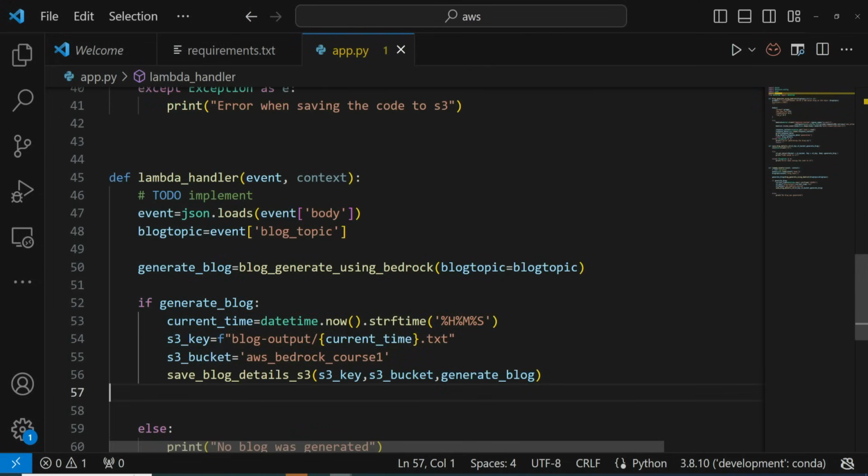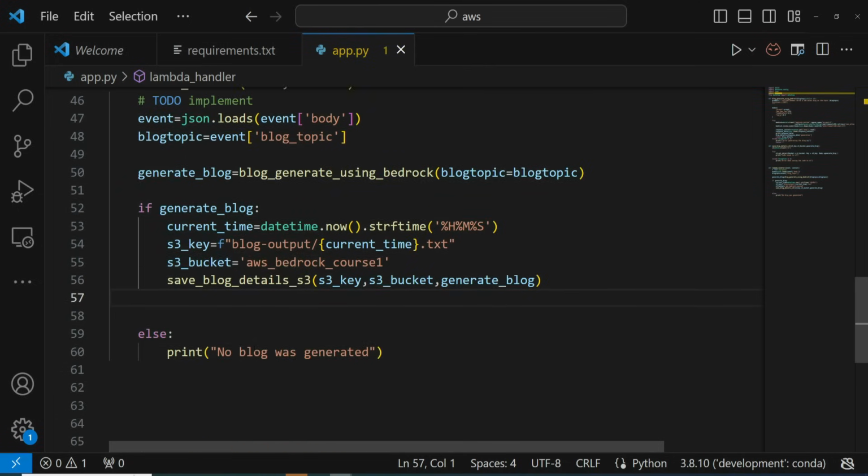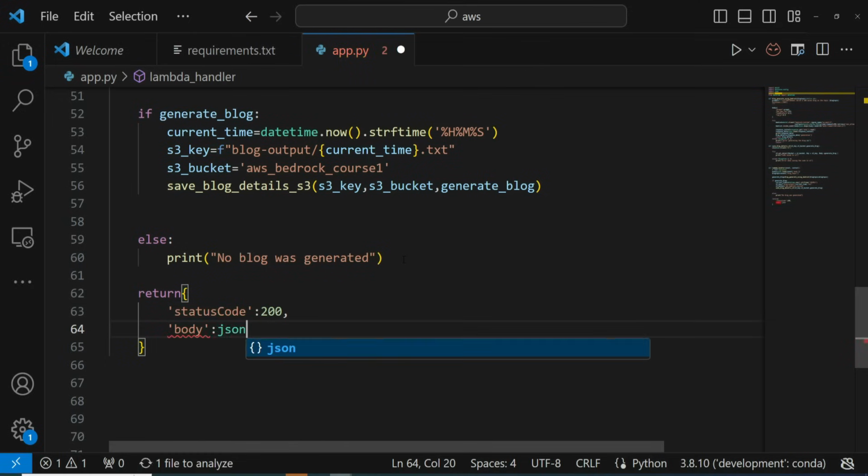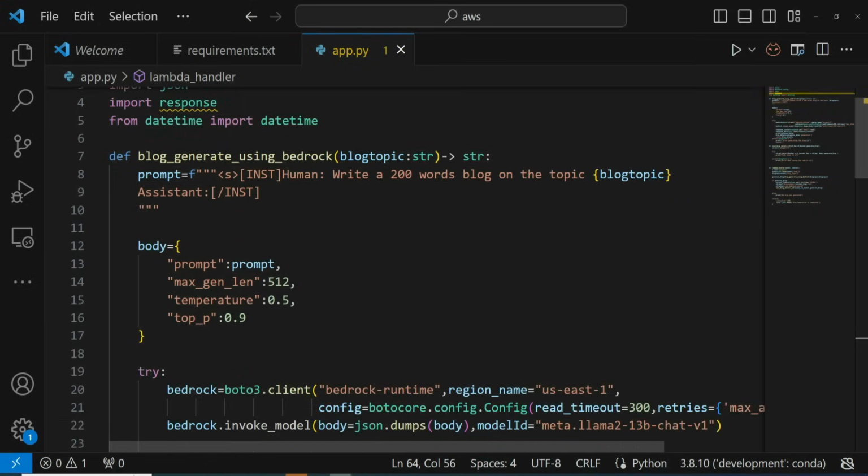Everything is probably given over here. But again, understand with respect to the Lambda handler, I should be returning something, because once the execution is done, just for my verification, I will be returning something like a status code if there is no error. So I will set up a status code, which will be equal to 200, and body will be equal to json.dumps, and I'll say blog generation is completed. Okay, just to get me a message. Okay, so done. This is good enough.